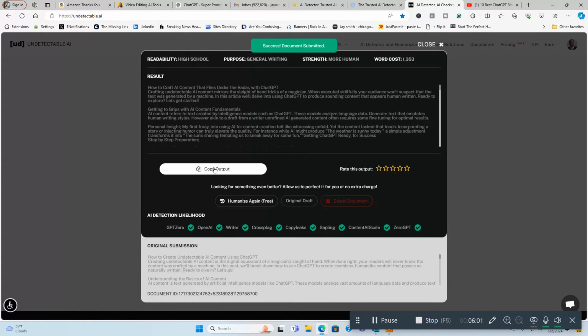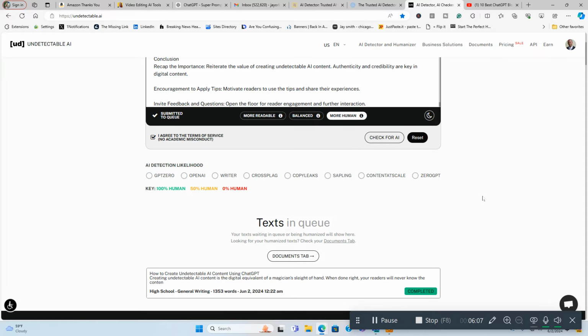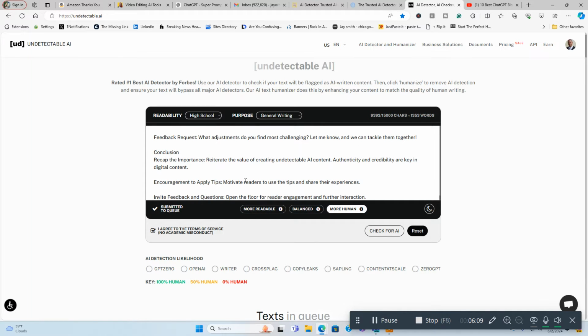And then you just copy the output and see how it passes everything. So you can use that to rewrite your text, basically, if it doesn't pass AI. And it checks and makes sure it passes AI, too. So it kills two birds with one stone, this tool.